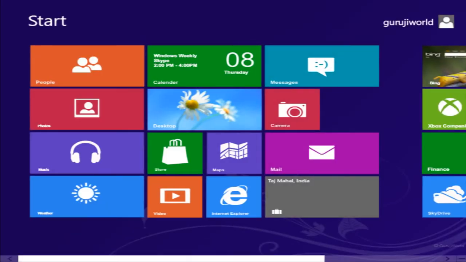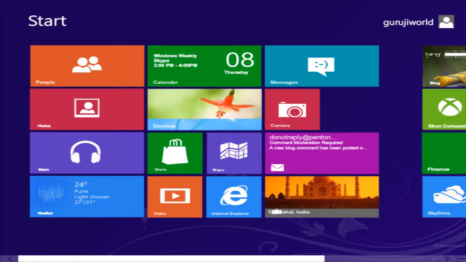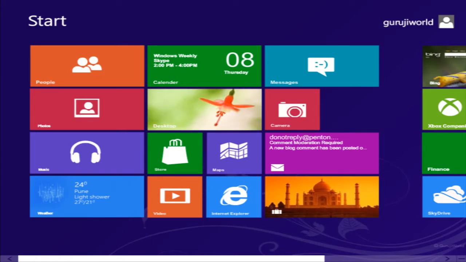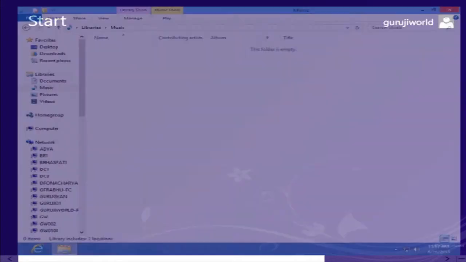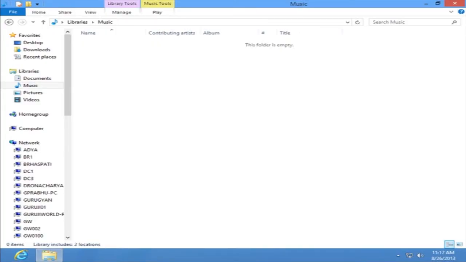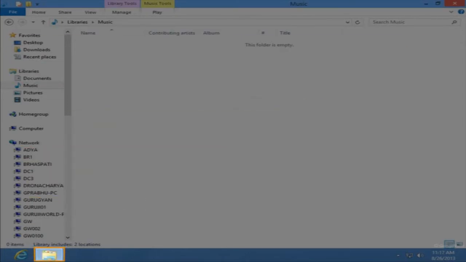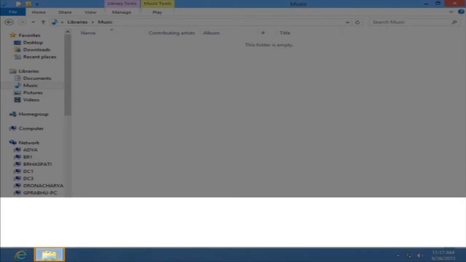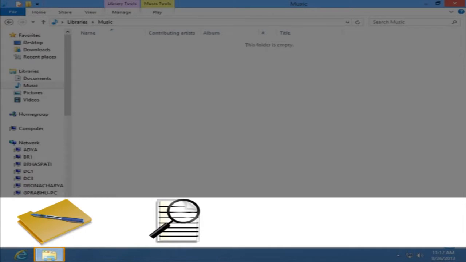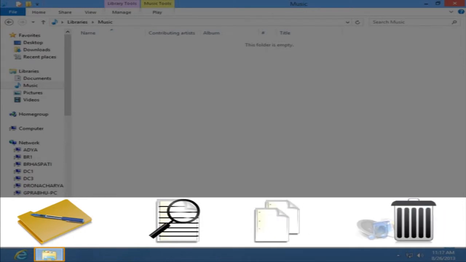New Windows Explorer. The Windows Explorer program in all the previous versions of Windows OS has been renamed as File Explorer in Windows 8. The new File Explorer has a ribbon toolbar at the top for easy access to commonly used functions. The File Explorer may be launched using the shortcut icon present on the taskbar. You can use the File Explorer for creating, viewing, copying, deleting files and folders on your PC.